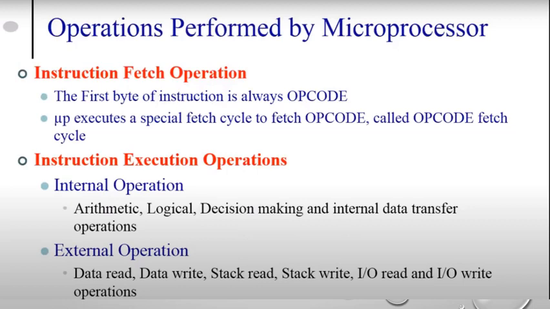Hence, as soon as the microprocessor wants to perform an operation, it first fetches or reads the opcode from the memory. After taking the opcode from memory, it enters into the execution operation. The execution operation executes the particular opcode.